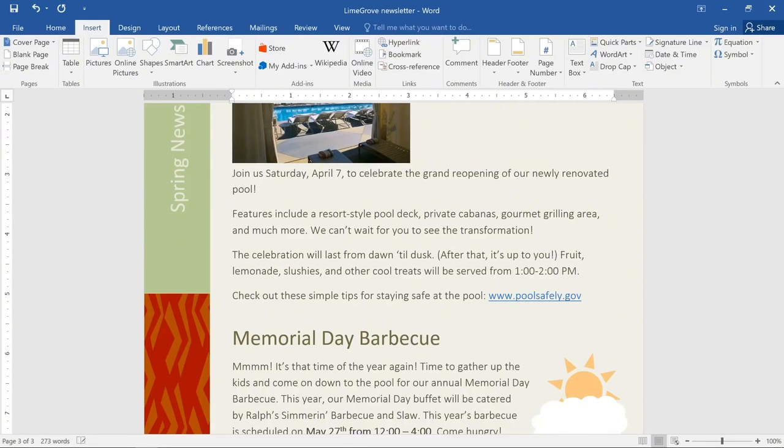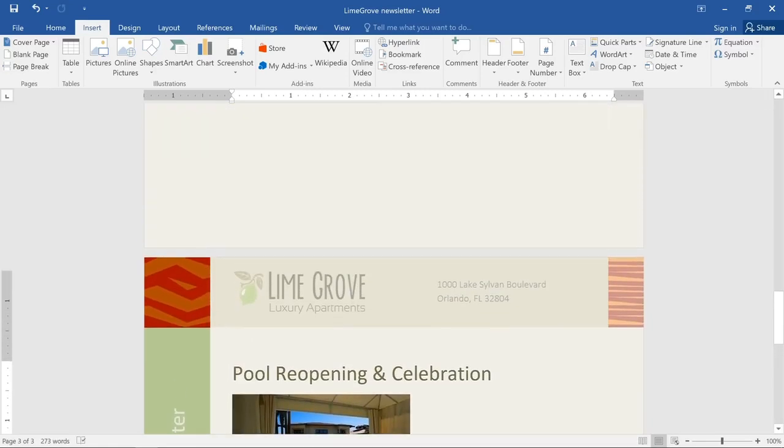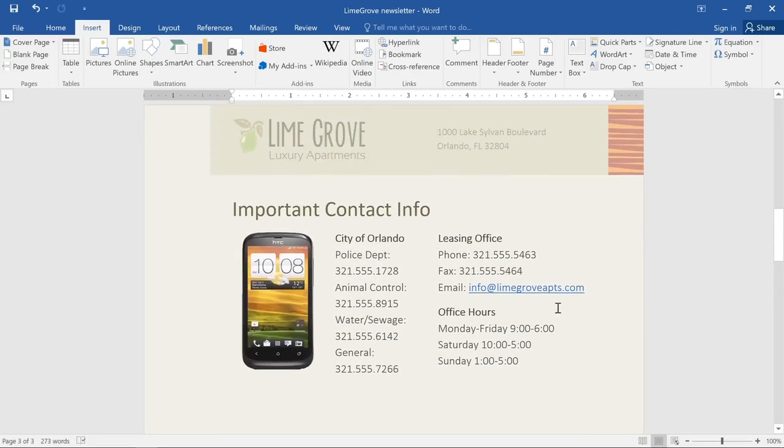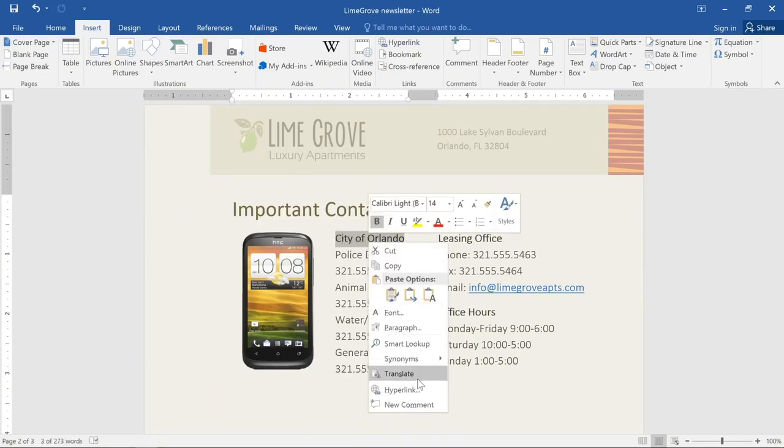Creating links automatically doesn't always work though. For example, if you want the text to be something other than the web address. In those situations, you can format existing text as a hyperlink. In this example, I'd like to add a link to the City of Orlando's website so you can go directly to the website while reading the document. I'll first select the text that I want to turn into a link, then right-click and choose Hyperlink.